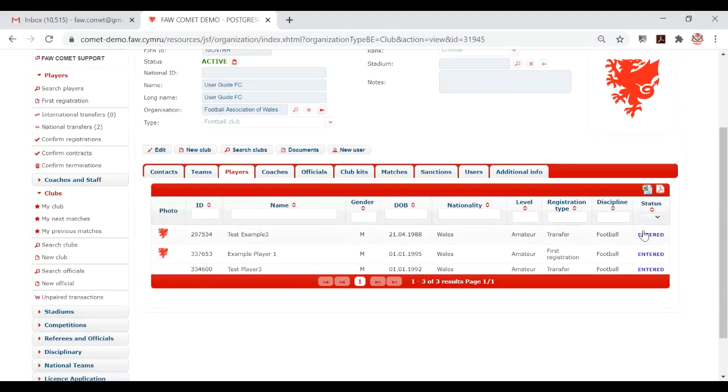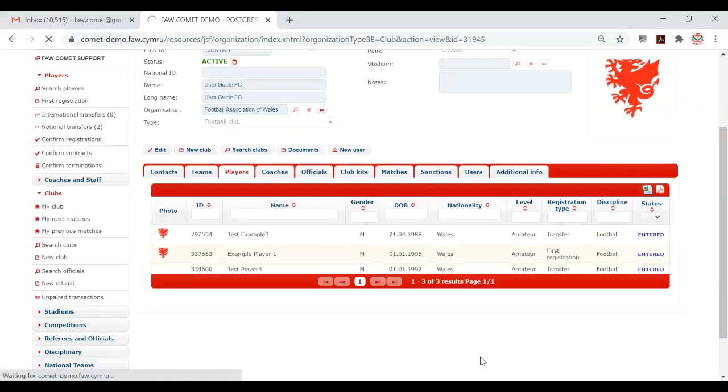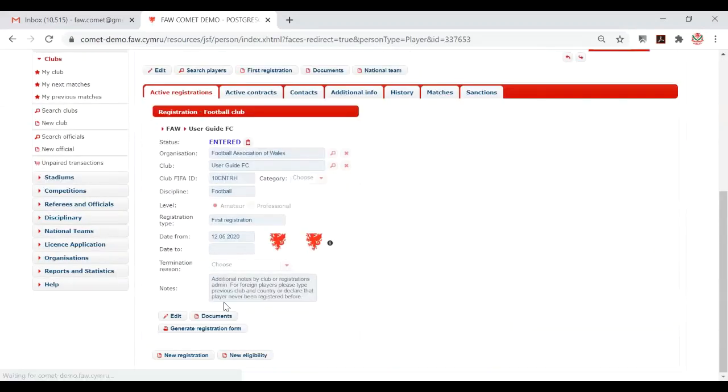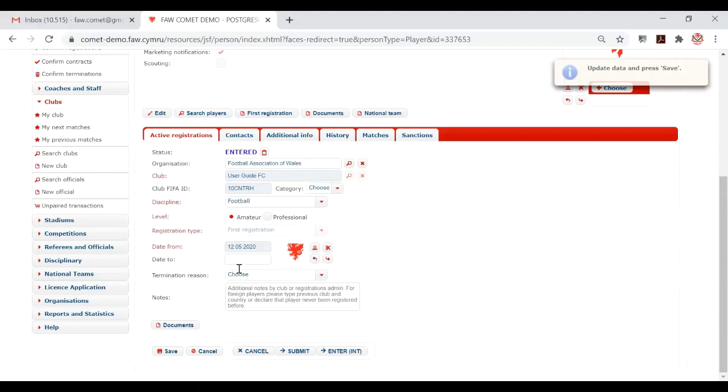So any player that would be on the confirmed status, find the relevant player. You would click on their name, and then you would click the edit button. Make sure to input the date that you're cancelling this registration. So this should also always be the date that you are cancelling the registration.